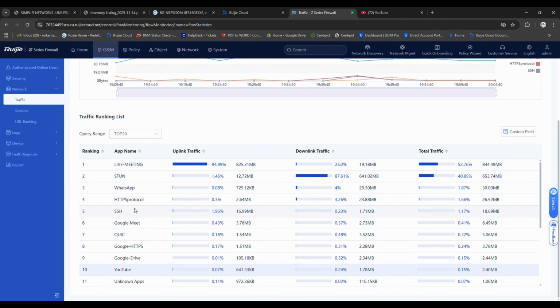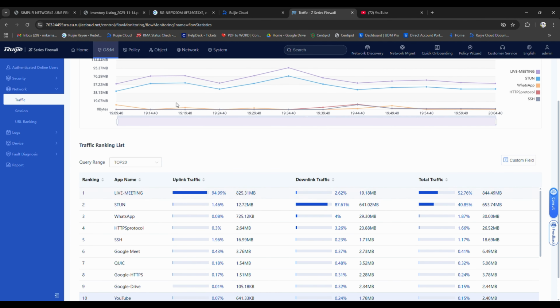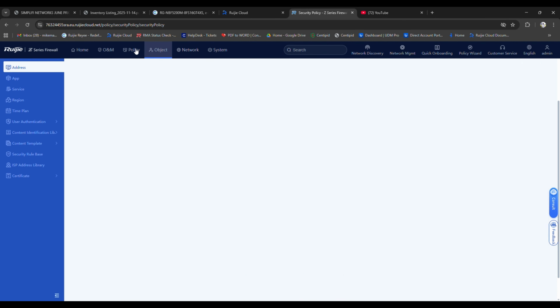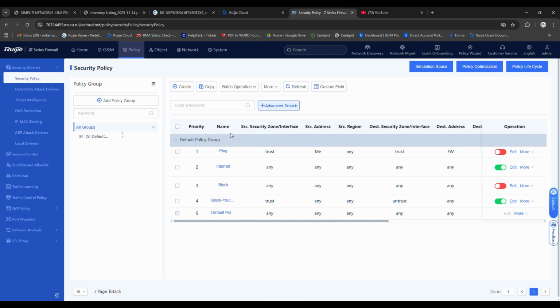Now, for example, if for whatever reason this guy is doing a lot of YouTube and you need to block that, that's why you come to the policy, where I was here at policy, and create a policy to block that. Firewalls do it differently than the gateways. With gateways, you can do that on the cloud. It's very easy to do it on the cloud.